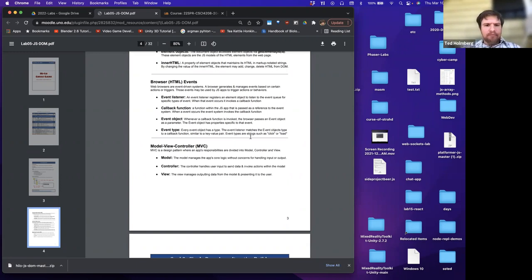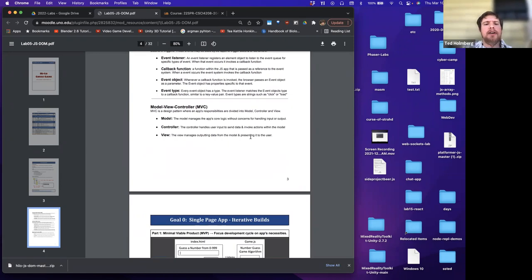Okay. Now let's talk about a little bit of architectural concepts. I'm sure everyone should be familiar with the idea of Model View Controller, or what's commonly referred to as MVC. MVC is just a design pattern where an app's responsibilities are divided into three different partitions: whether it's part of the model of the app, part of the controls of the app, or part of the view of the app.